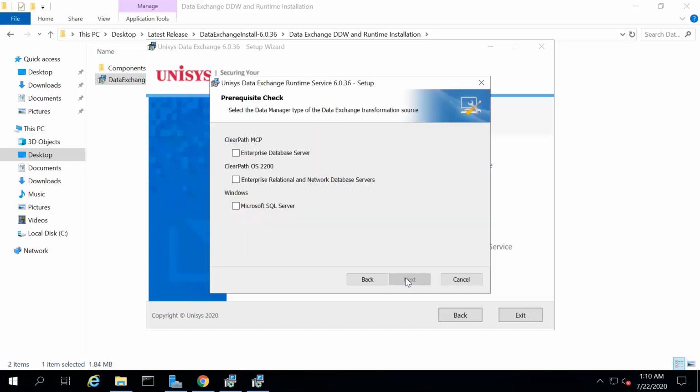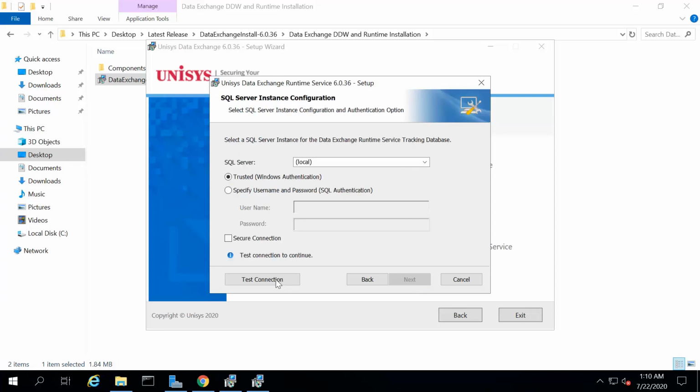Select the data manager type of the transformation host. Since our source is DMS, let's select ClearPath OS 2200. The SQL Server instance we are going to use is on the local host, and we will use the Windows authentication to connect to it. Click Test Connection. This ensures that the connection is established between the runtime service and your SQL Server instance.